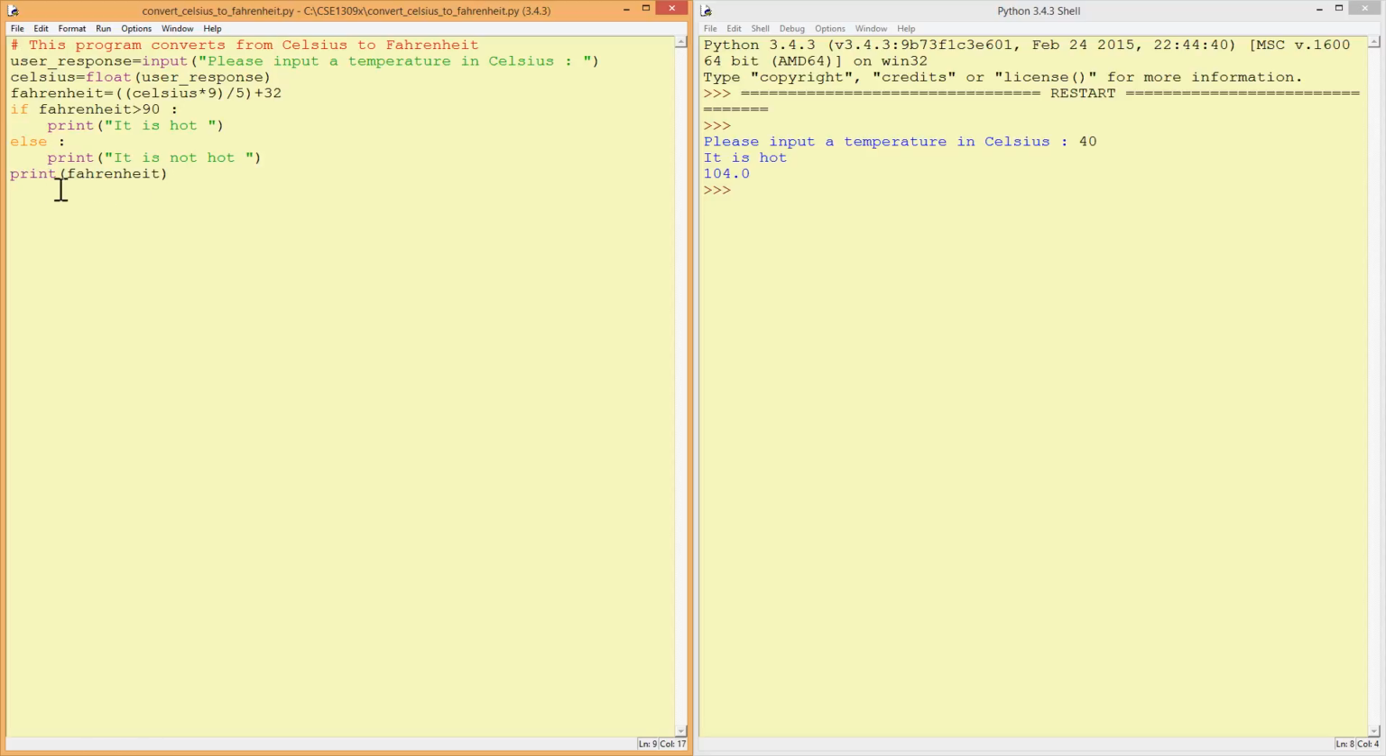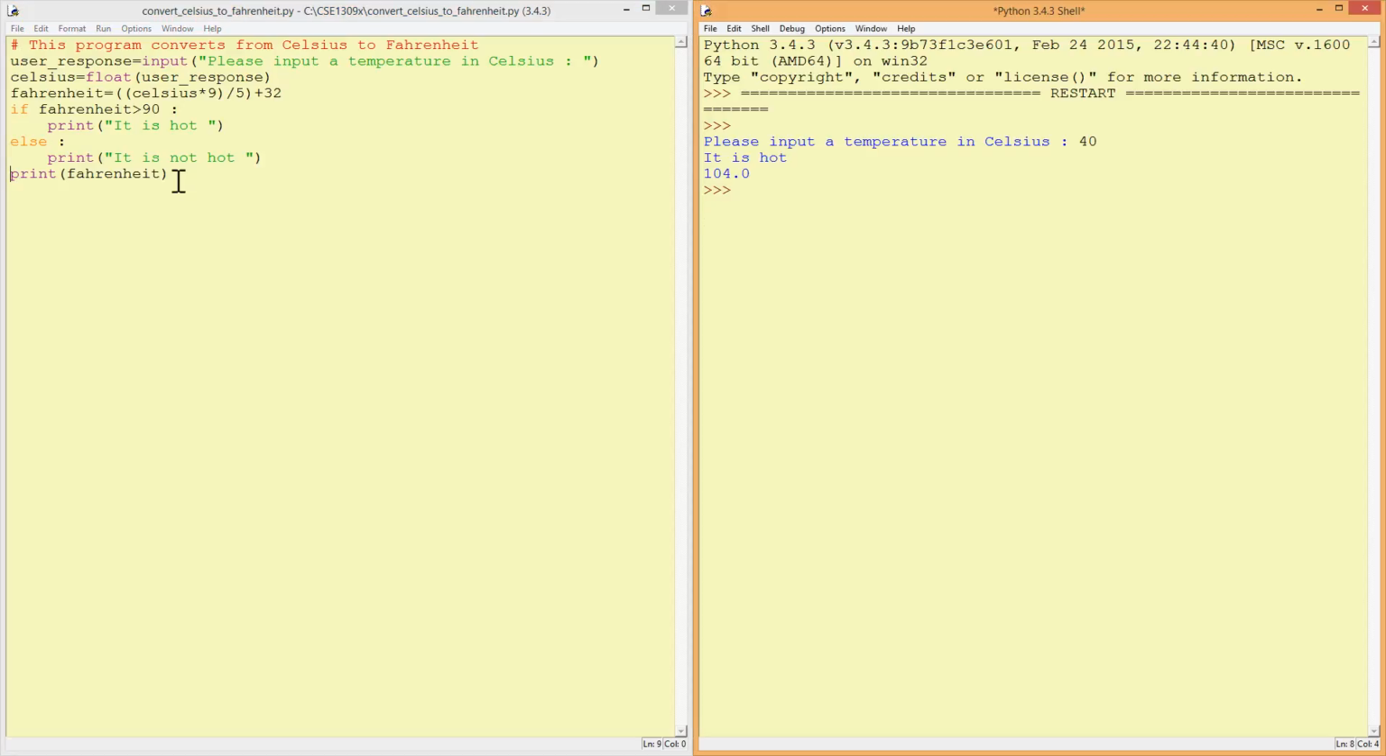And also notice that whatever statement doesn't have a tab is outside the if. That means no matter what happens, no matter if Fahrenheit is greater than 90 or less than 90, it still executes this statement which also prints the result. So let me just run it again.